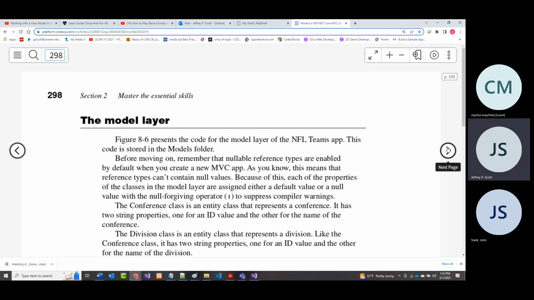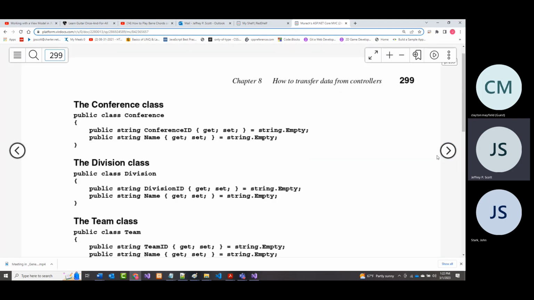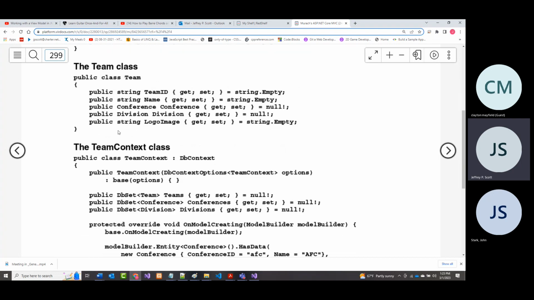So we ran through our model layer. I'm not going to read anything that's in here. There shouldn't have been anything that was a surprise, except for the fact, as mentioned in our team class, we did not add foreign keys. We did not need to add foreign keys because this is not a CRUD operation that we're doing. It's just a read operation. We could have put them in. It wouldn't have hurt anything.